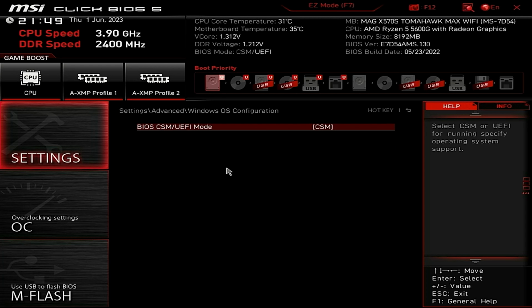CSM stands for Compatibility Support Module. Essentially, this allows UEFI to work with old features designed for BIOS. Keep in mind that enabling CSM may disable some of the newer features of UEFI. For Windows 11, these new UEFI features are required, so I would need to purchase a new expansion card if I want to use Windows 11.